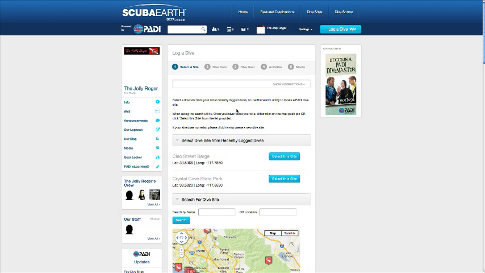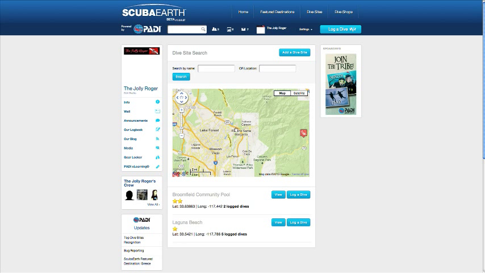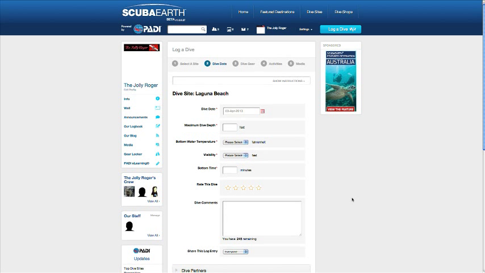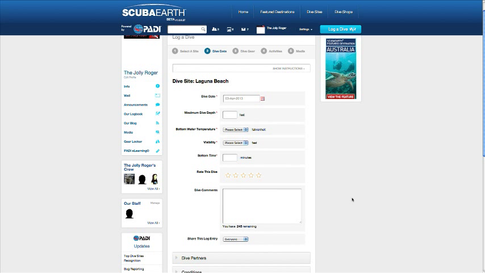Another way to log a dive is to click the Dive Sites button from the blue menu bar at the top of the screen. Here again, you'll be presented with dive sites in your area and the opportunity to search for a dive site farther away. If you'd like to log a dive at a site that's not in our current database, you can add a dive site. We'll get to that in a moment. For now, let's log a dive at our local dive site, Laguna Beach.